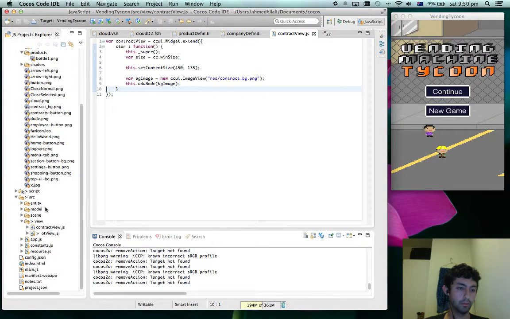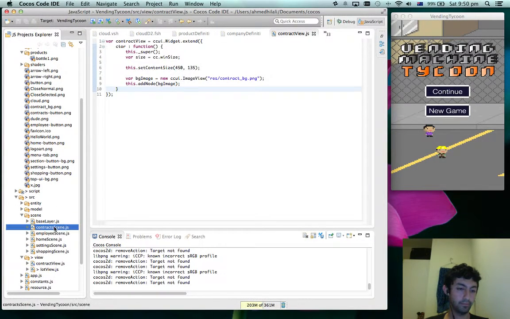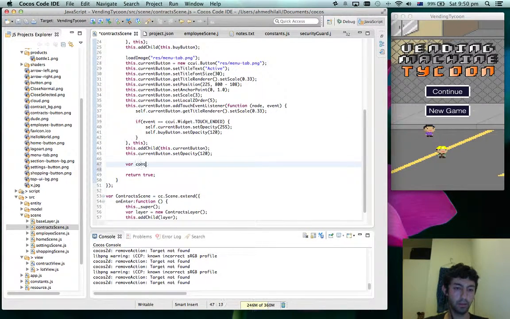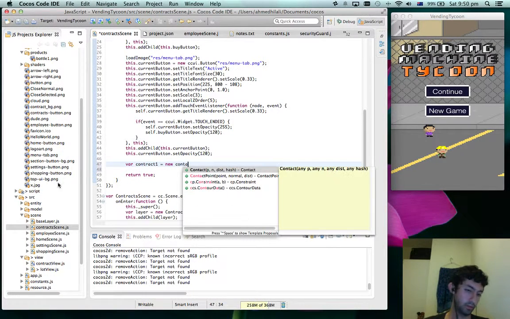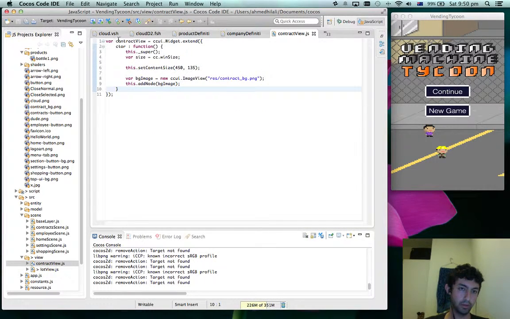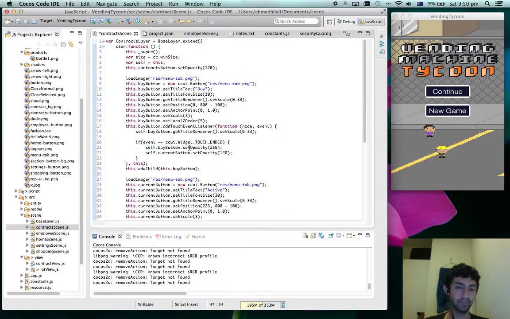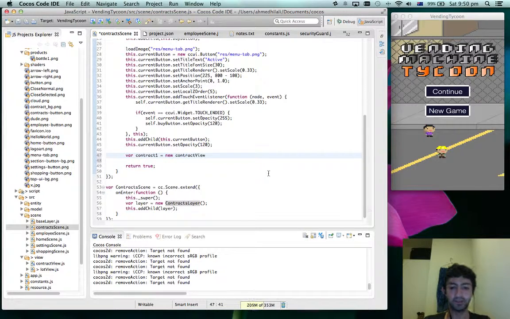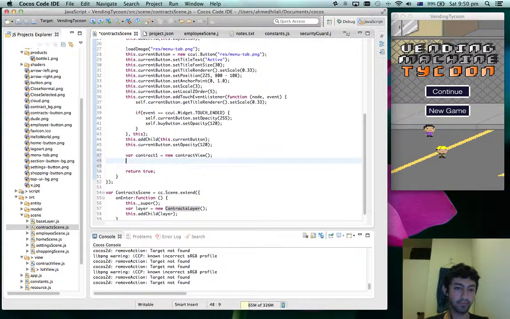Okay, let's go to the contract scene, and here we're gonna make a new contract. Why is this lowercase? I'm just gonna have to stick with this name convention. I really don't know why all my classes are lowercase though. They shouldn't be. Oh, and you see contracts layer is uppercase. No. Why is it like this? Okay.